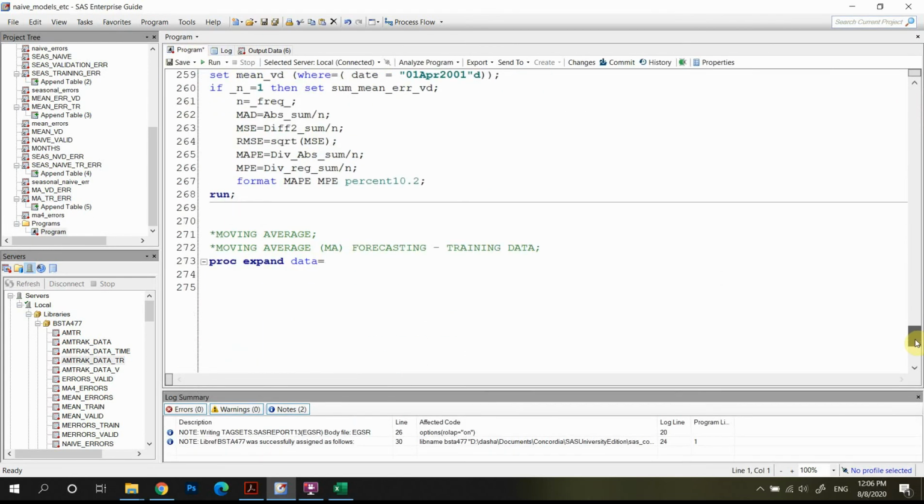Okay, great. So this is what you need to do. Now we are ready. Proc expand data equals bst477. And again, you should have created this dataset some time ago. So if you haven't, just watch the simple naive forecasting tutorial and you'll know. So bst477 untracked, data tr, and we're going to create a new dataset.